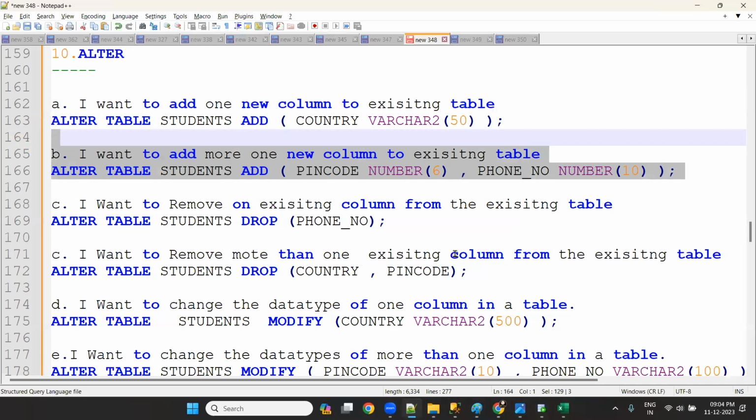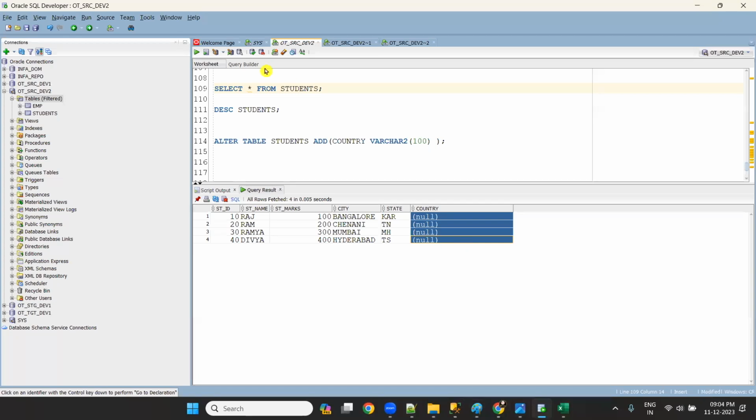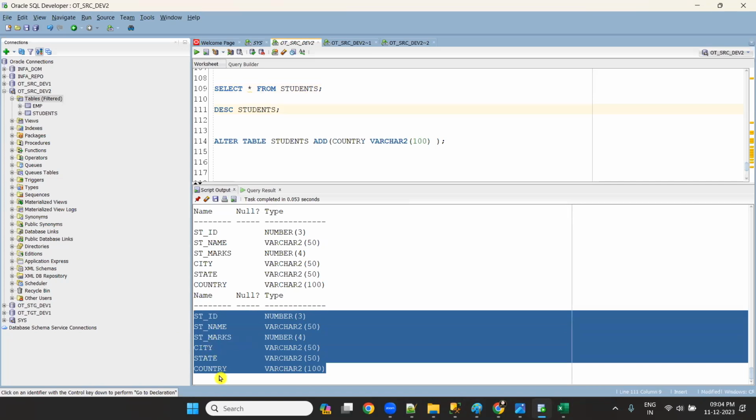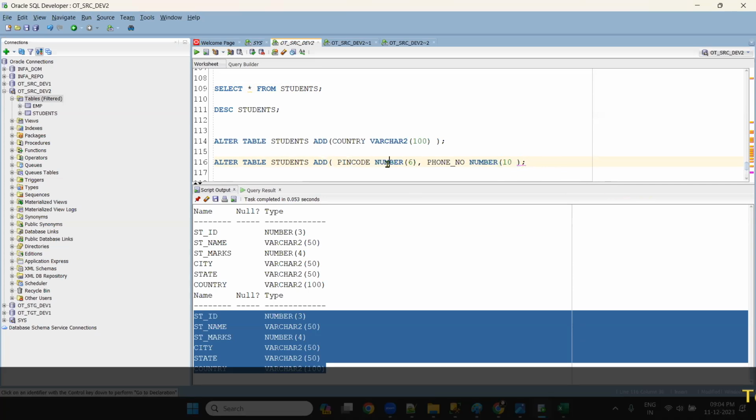Suppose I want to add more than one column to the existing table. I want to add pin code and phone number. How many columns are in my table now? There are 6 columns. How to add? Alter table, table name, add pin code, number of 6, comma, phone number, number of 10. Correct?